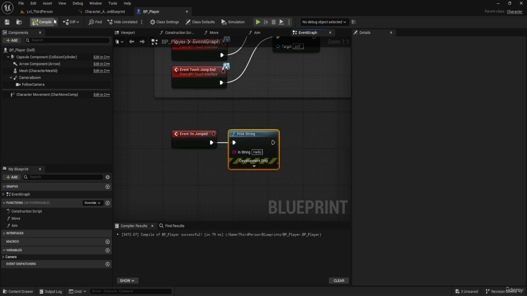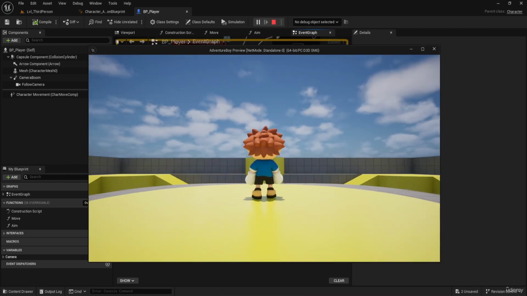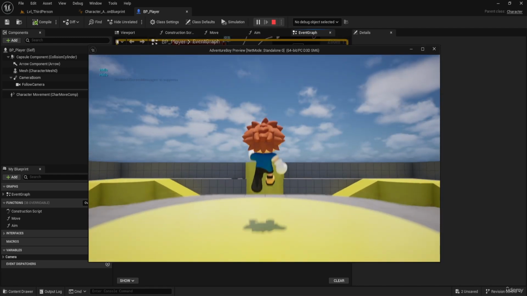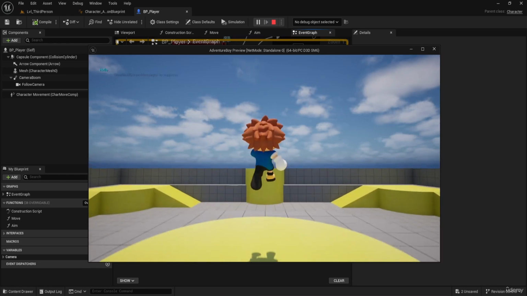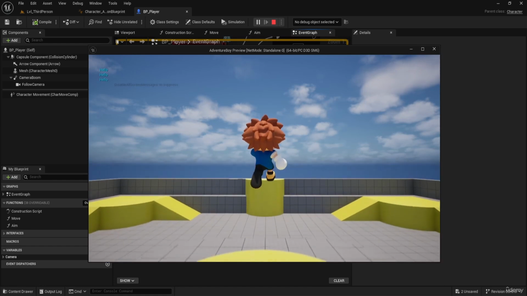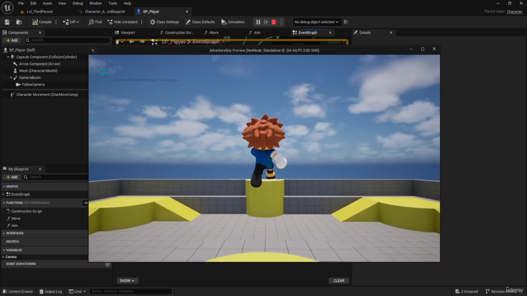So we can save and then compile and press play. And now when you jump in the game, you'll see in the top left corner a string that says hello. So now basically every time I jump, this function gets executed.